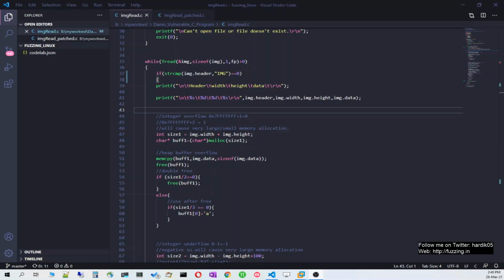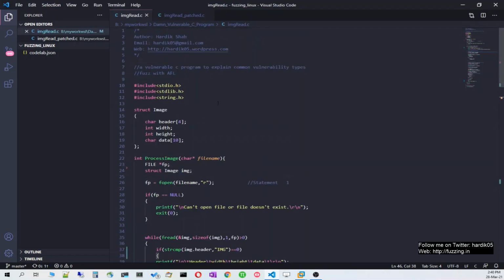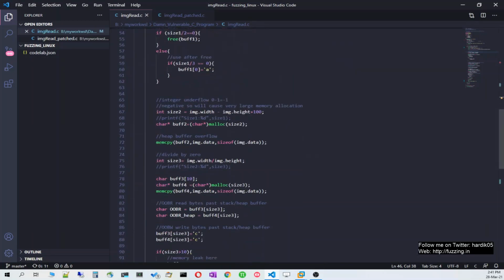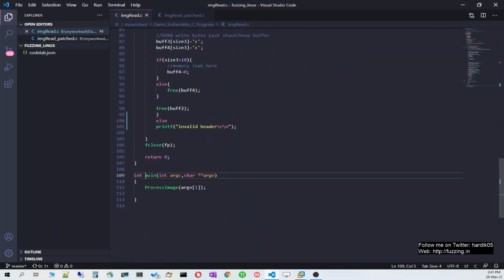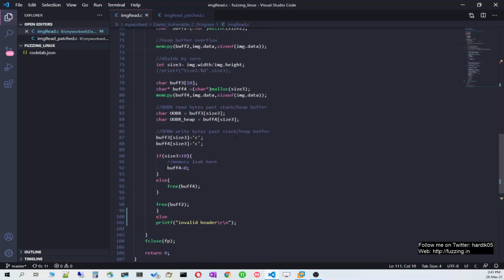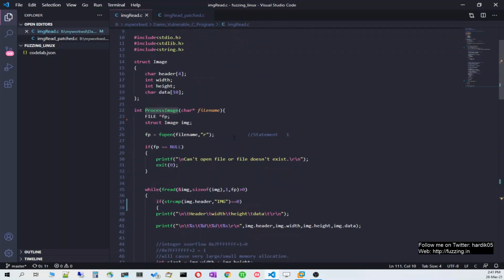Just to make things simple for you, I have shown you the source code for the damn vulnerable C program. I think if you are following my videos, then you might be comfortable with this program now. It is a very simple C program which has a main function. It expects a file name as an argument, and then it calls this process image function. This process image function tries to read the file data into this structure. So there is a header, there is width, there is height, and there is data.